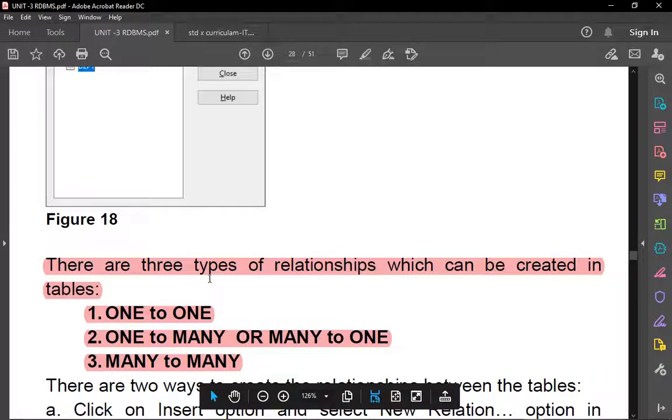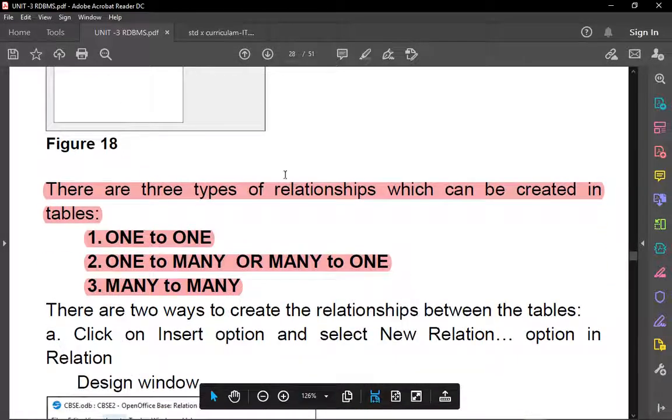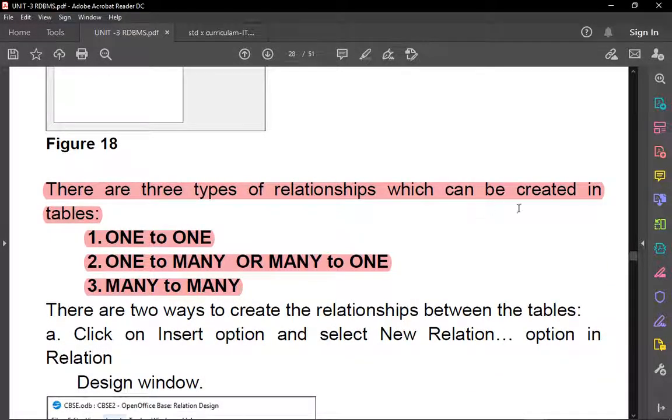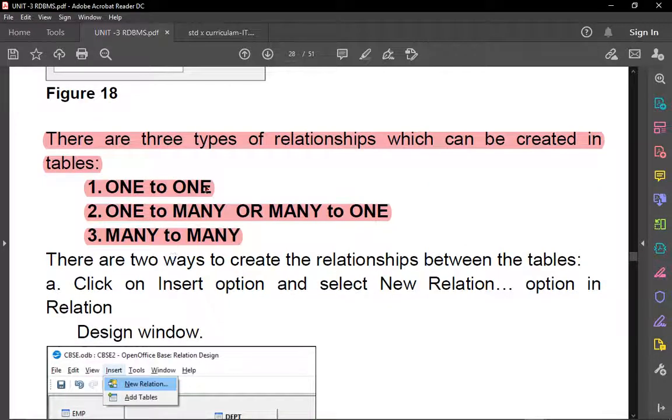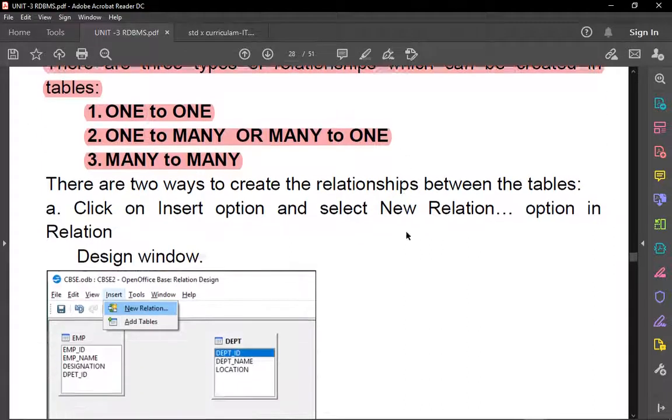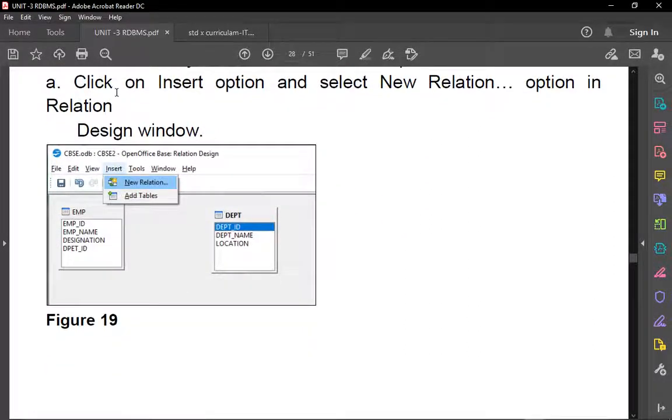We got it like this. There are three types of relationships. Which are the three types of relationships which we can create in tables? One to one, you have to learn this. One to many or many to one, or many to many. There are two ways to create the relationships between the tables. The first method we are going to see: click on the insert option and select the new relation option.